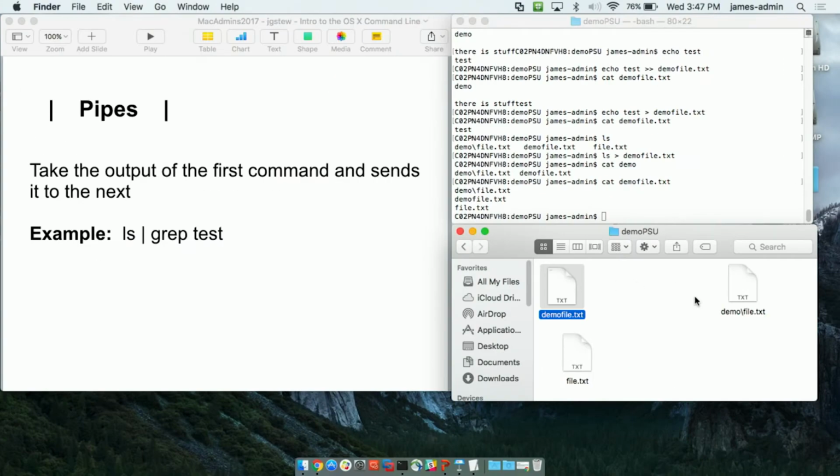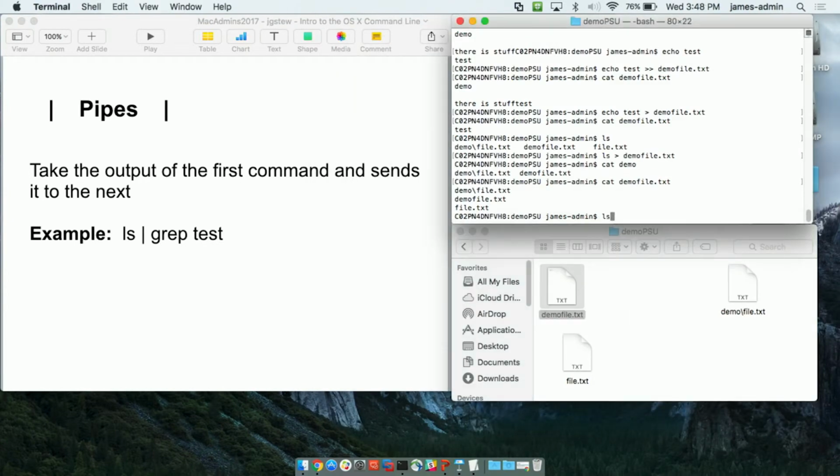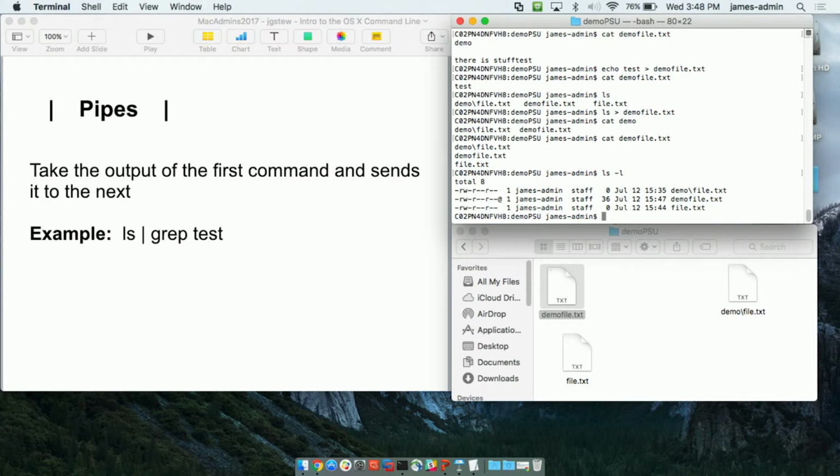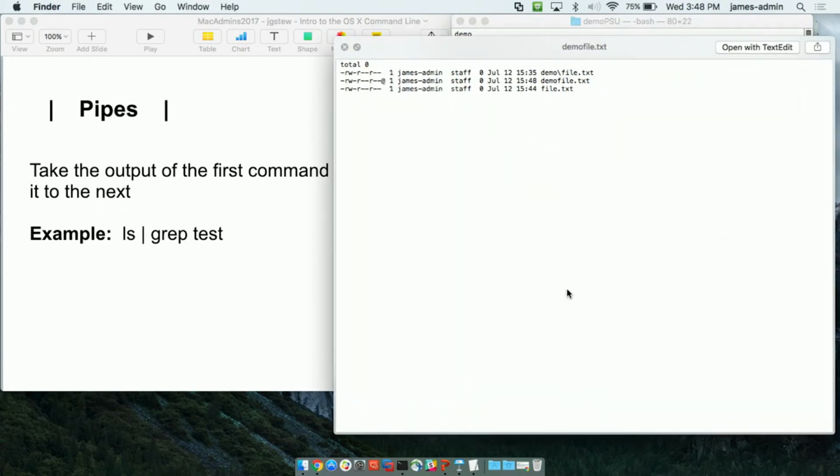I can also use the quick look. I can see those outputs. This ls -l that I did show earlier puts a bunch of other information. And so if I put that into the demo file, then I have all of this information in there, a bunch more information. Any questions?